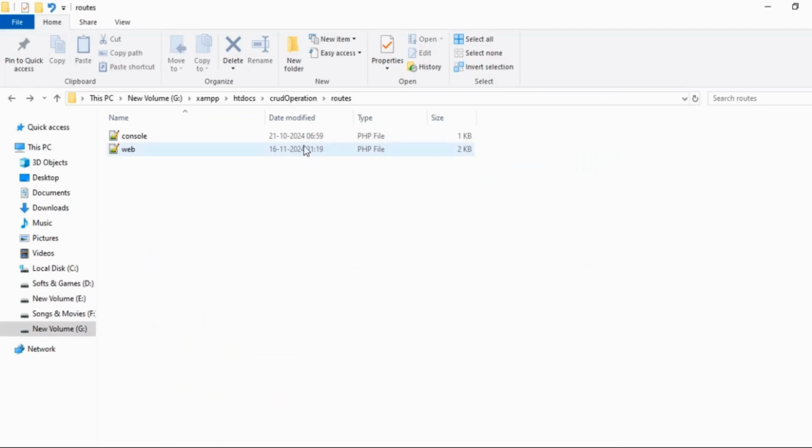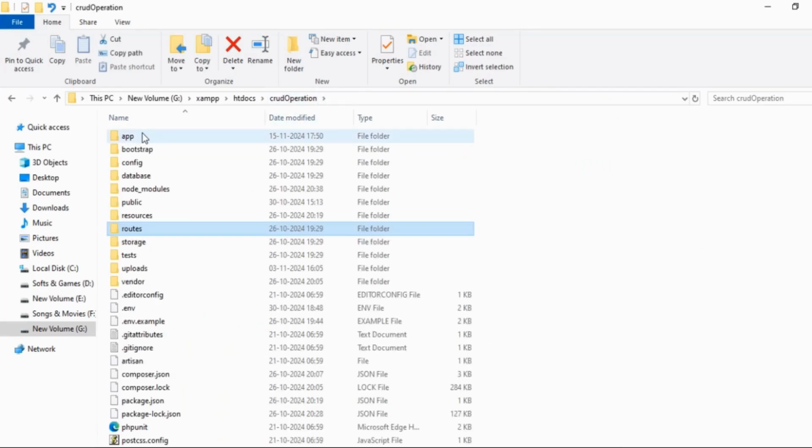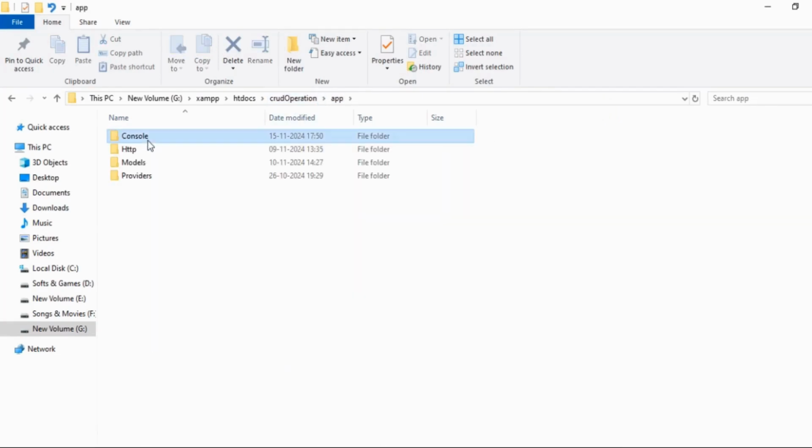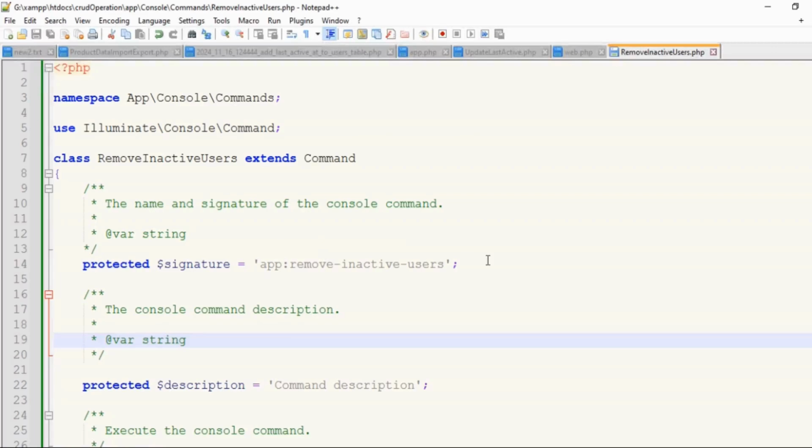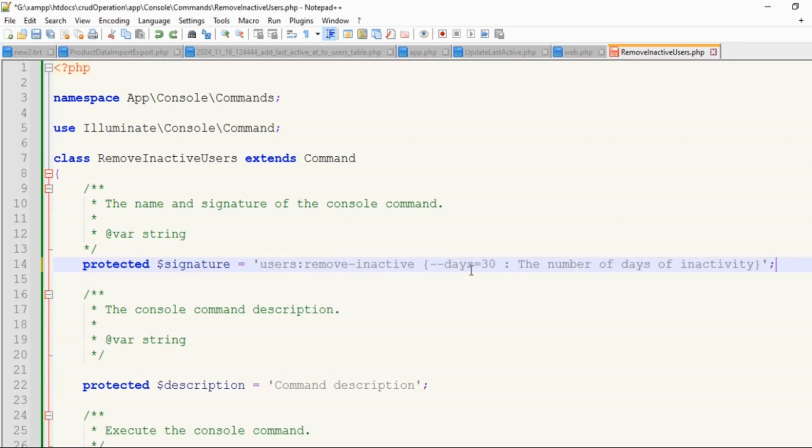Next, return to the project root directory and open the app console commands directory. Find the file named RemoveInactiveUsers.php. Inside, you see the variable protected $signature, which contains the command name used to remove users inactive for 30 days. You can adjust this using the days option. The first part of this variable specifies the command name, users, and the second part outlines the arguments, indicating the number of days of inactivity.